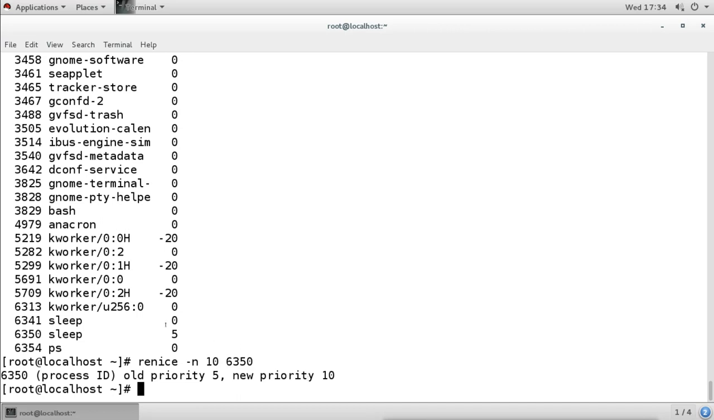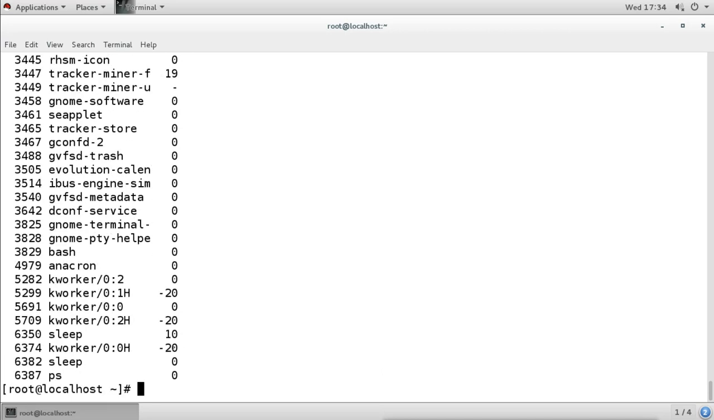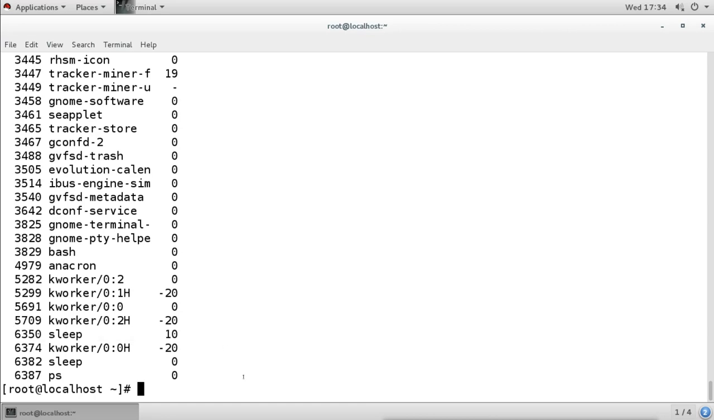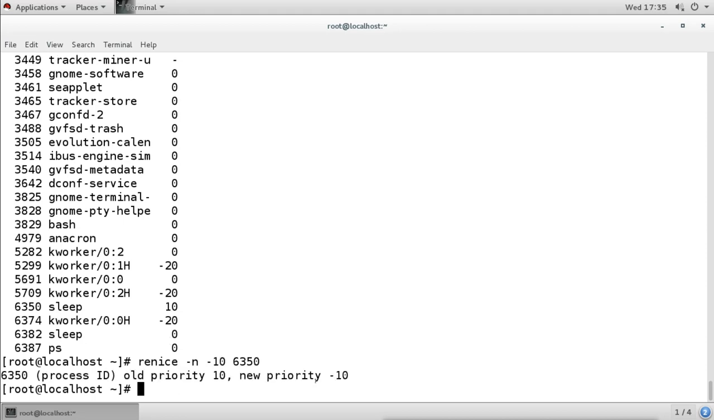We can check the new priority by using the ps command, and the new priority is 10. It's here now. Same as this, we can reduce the priority also, but reducing can only be done by the administrator. Like if I want to give -10, now it goes to -10, but it can be done by only the root user. If a normal user tries this command, it cannot do that, it will give an error.